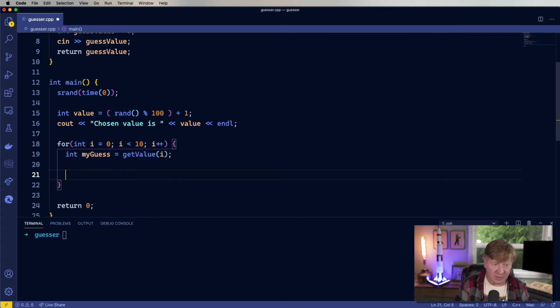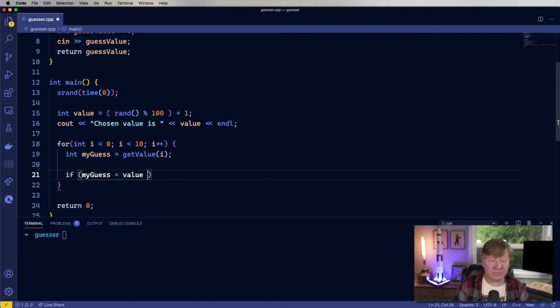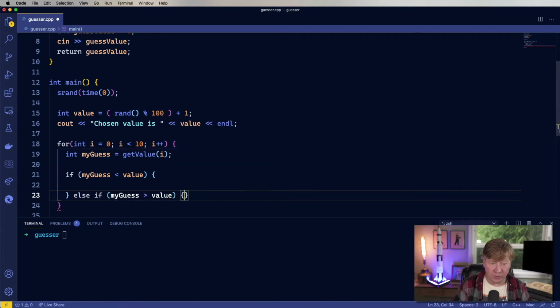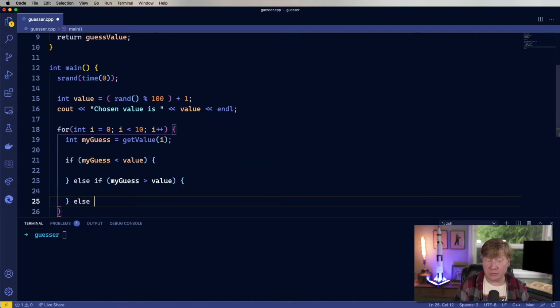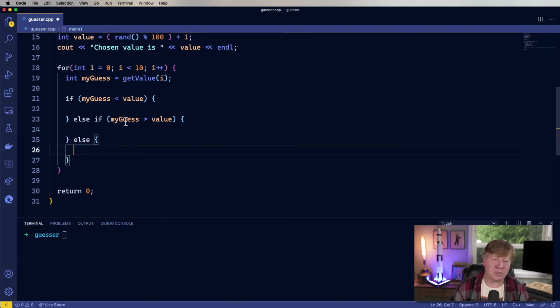Okay, so let's go check to see what this value is. If my guess is less than the value, then we're going to do something. If it's greater than the value, we're going to do something else. And if it equals the value, we could put the conditional in here, but it's either going to be less than, equal to, or greater than, so we'll just put else in there. We're going to do something else. Okay, so let's start filling in the blanks here. If it's less than the value, I'm just going to say cout, hey, it's less than that.